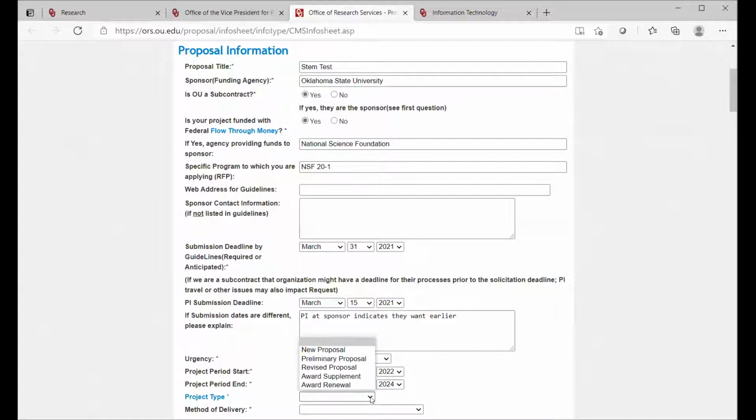Your project type, you're pretty much always going to select that it's a new proposal or a preliminary proposal. A revised proposal is where a sponsor has come to you and asked to have something changed on a recent submission, or in anticipation that you might be funded. An award supplement or an award renewal would be if you already have an award and the sponsor is going to give you extra funds, that would be a supplement, or if the sponsor is going to allow you to renew for another time frame related to this initial award. So I'm going to select new proposal.